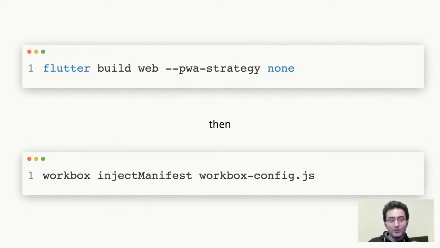In Flutter, you need to first make sure that you do not generate your Flutter web with service worker. For that, you need to pass PWA strategy none, where it's going to unregister or remove the service worker file for you. And then you need to run the workbox command line, injectManifest, and pass your configuration, which I just spoke about, right?